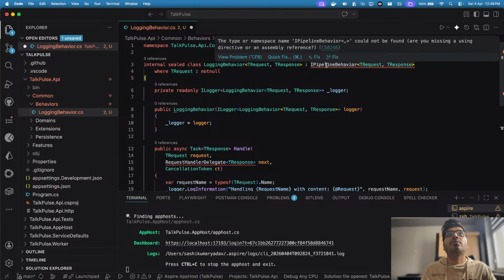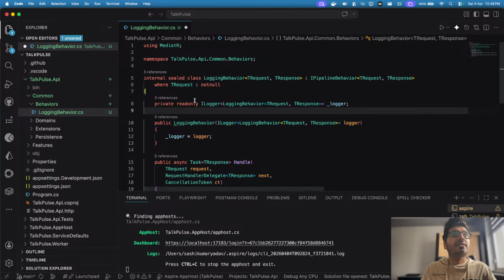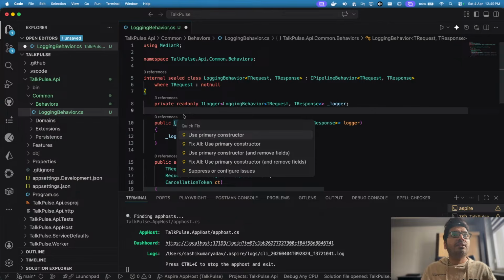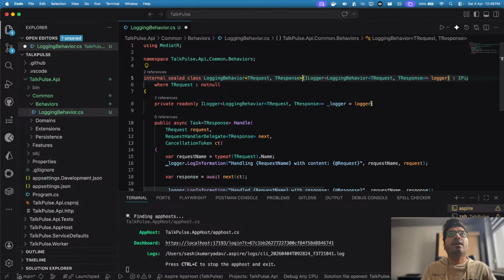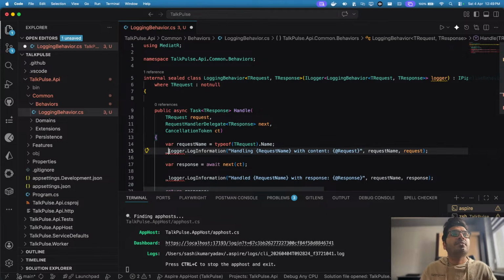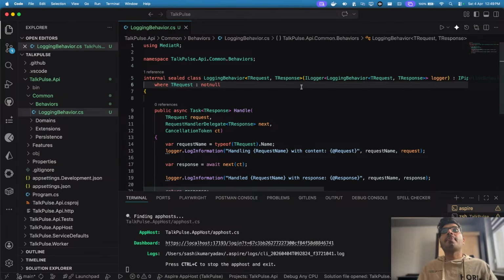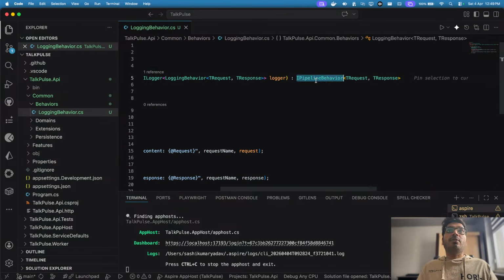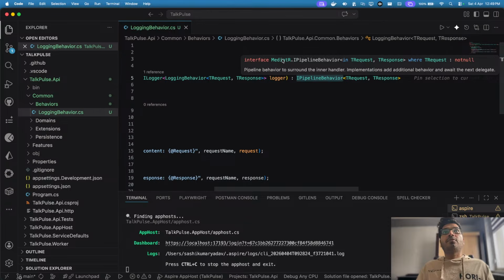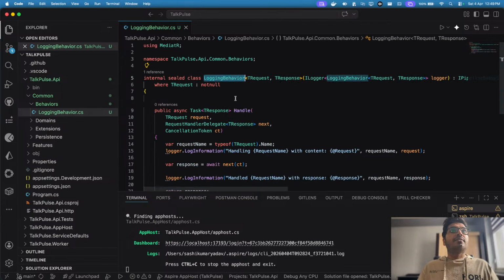First thing, we need to import PipelineBehavior. This comes from MediatR. Good. You have a logging behavior. I don't like this idea, we can create a primary constructor. So we can use a primary constructor and get rid of this unused one. This is my logger. Let's review the code. Yes, this is what I was talking about. We use IPipelineBehavior, which comes from MediatR. It's a generic type that takes your request and response. And this is the logging behavior.